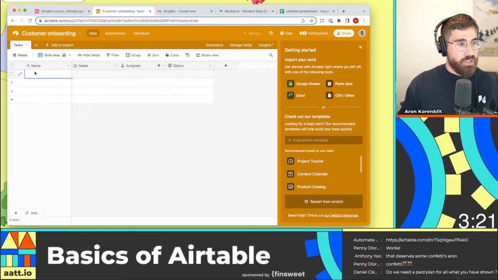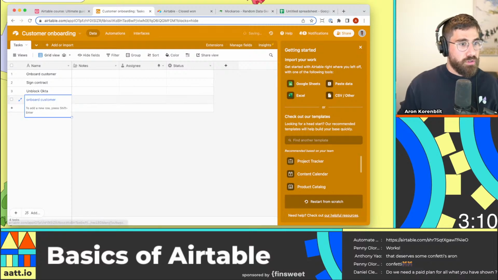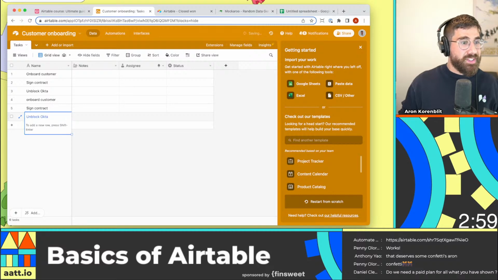And then task 1 is, onboard customer, sign contract, unblock Okta, just different examples, right? So onboard customer, sign contract, and unblock Okta. So this is a separate base, right?